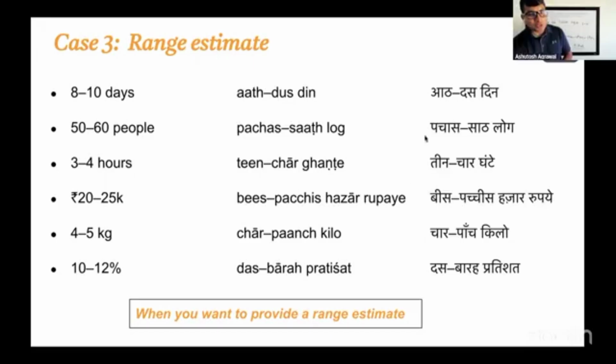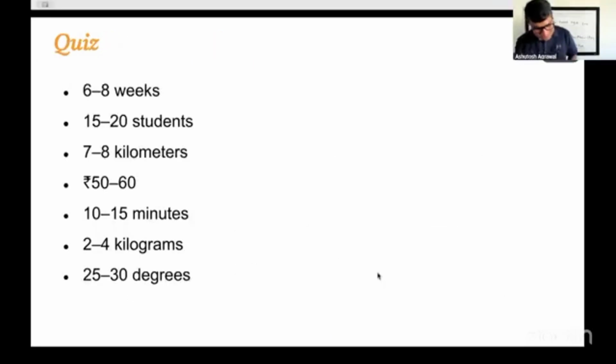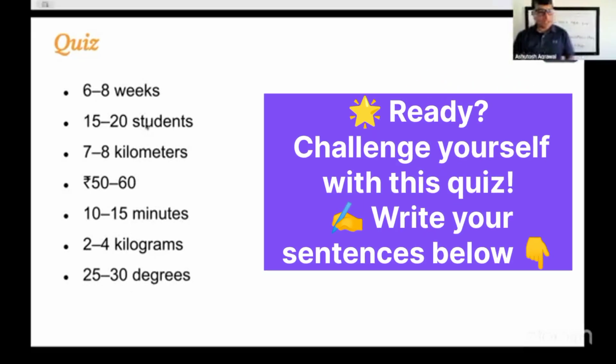Any questions on this one? Alright, we'll do some more of this quiz and then jump to the reading comprehension. You can say 15-20 students or 15-20 विद्यार्थी. Very good, 7-8 kilometer. Or let's change it: I will get ready in 10-15 minutes. Very good. मैं 10-15 मिनट में तैयार होके आती हूँ.